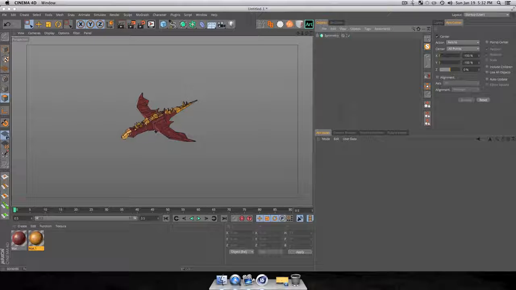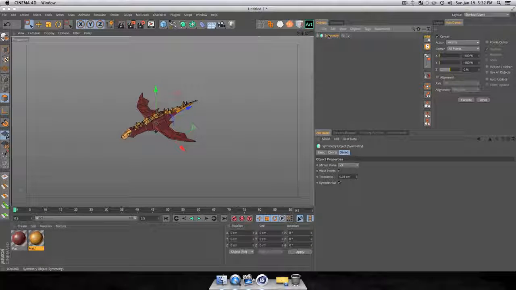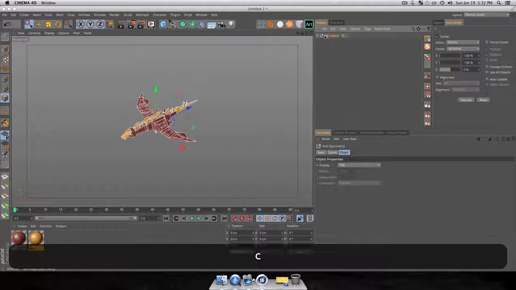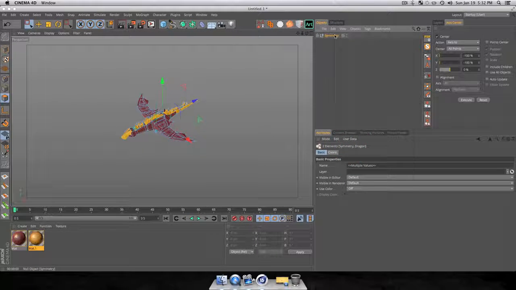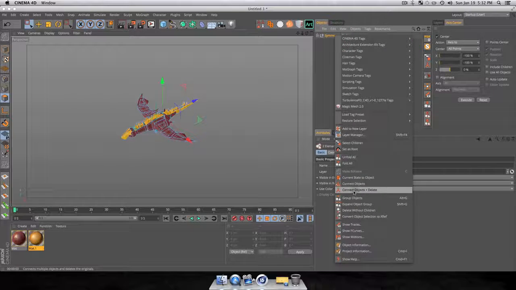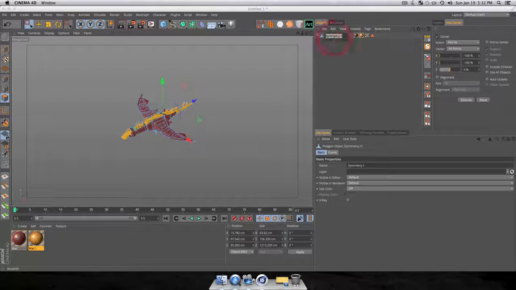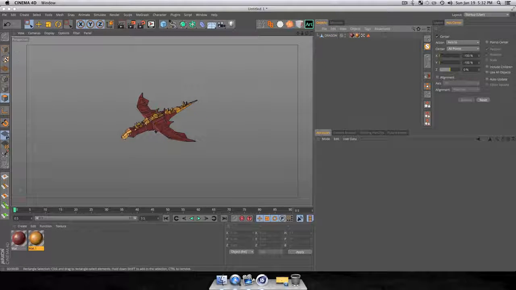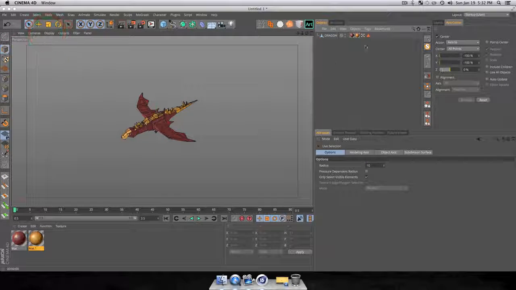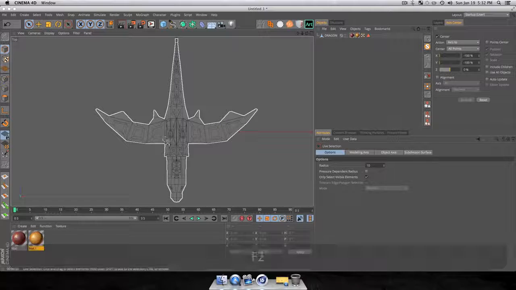rig our dragon together. So with your symmetry object selected, press C to make it editable, right click and go down to select children, right click and go down to connect objects and delete. So now we have a complete dragon. I'm going to type that in caps because it is a dragon and that's pretty scary. And now that we have our dragon, let's go into our top view by pressing F2 on our keyboard.